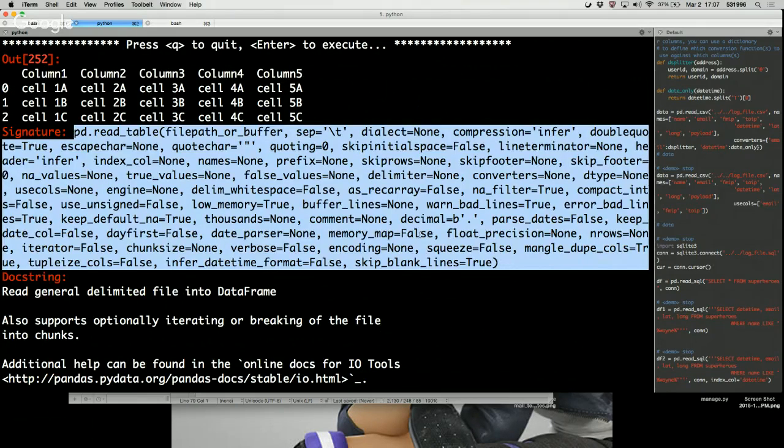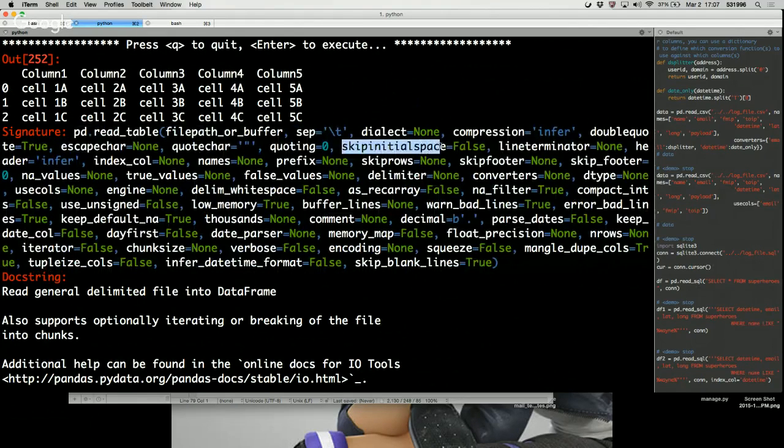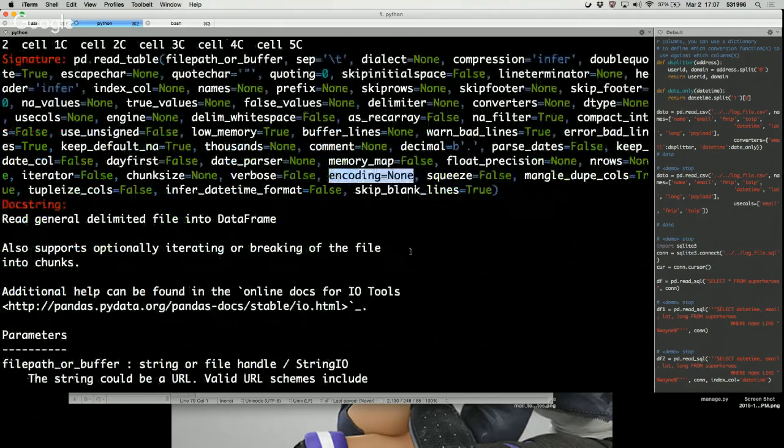But there are things like if you want to skip some initial spaces in a field, you can do that. If a particular character is going to be used as an escape character, you can do that. If a particular column is supposed to be dates and you want it to parse it as though it were dates, you can tell it to do so. If the data you're reading in has some encoding like UTF-8, you can tell it what encoding to look for, etc. So there's a wide variety of things that you can do.